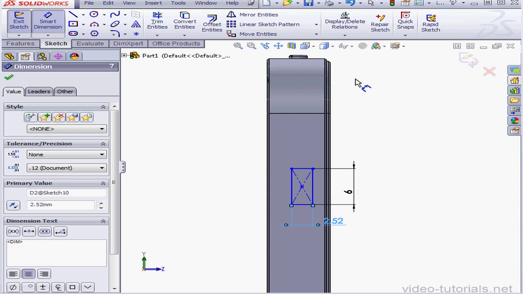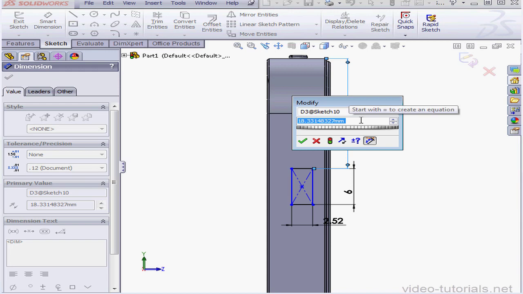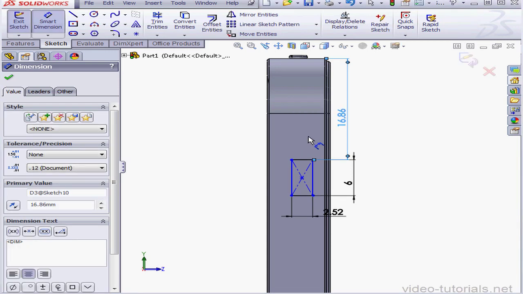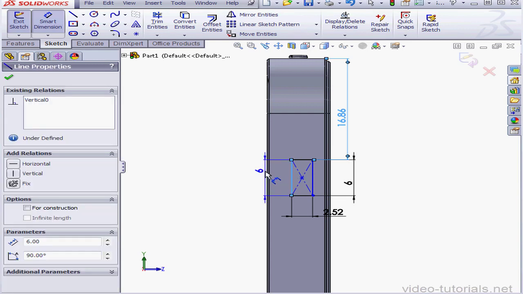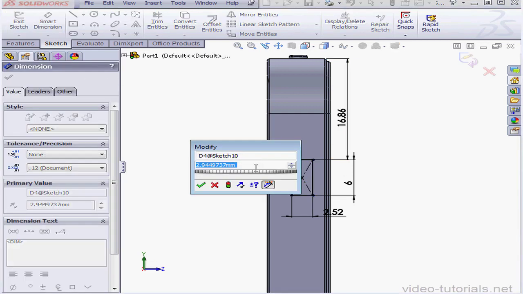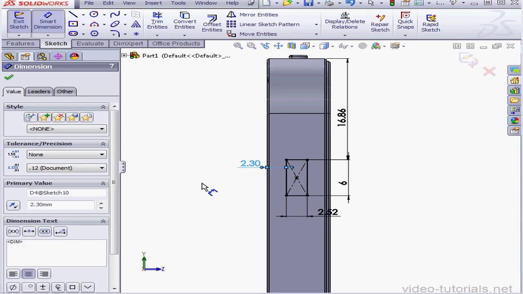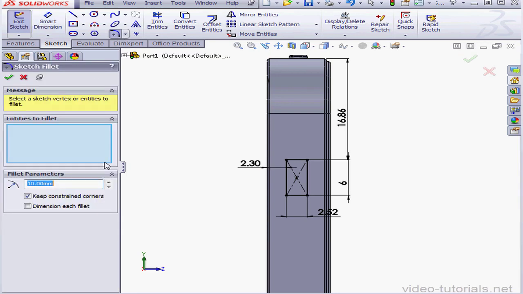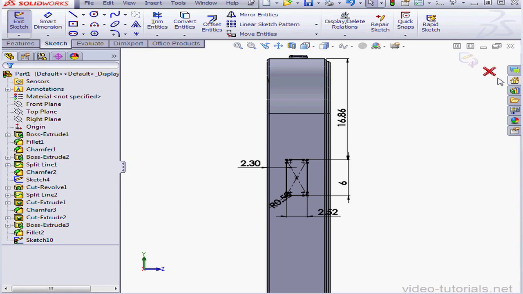Now we need a position dimension. 16.86 millimeters here. OK. And 2.3 millimeters from the back panel. All right, let's apply a sketch fillet. The radius will be 0.5 millimeters. We'll select all 4 corners of our rectangle, and OK. Exit.